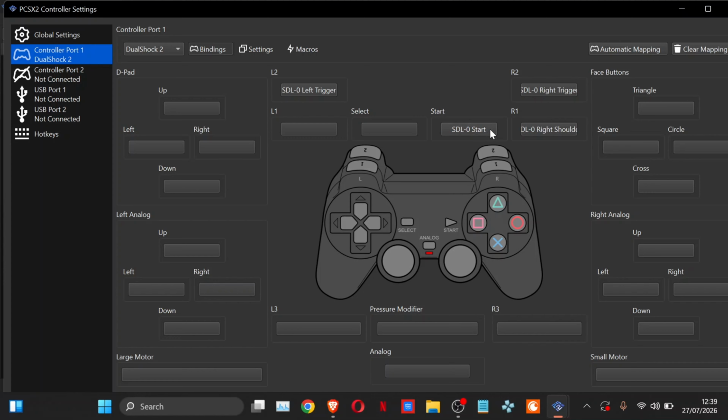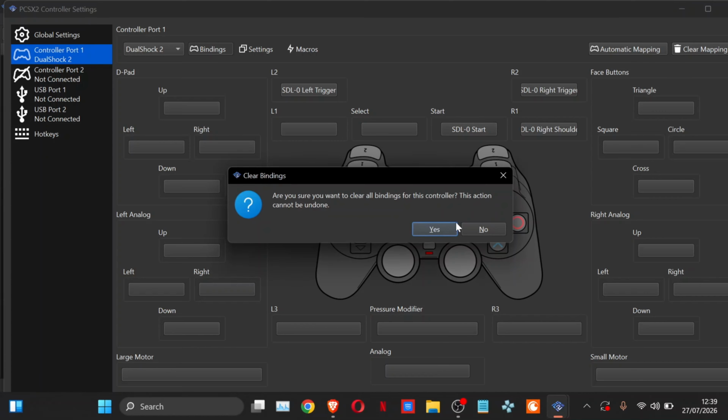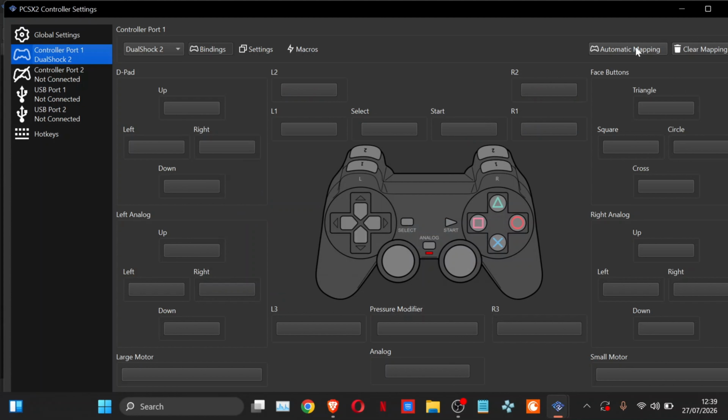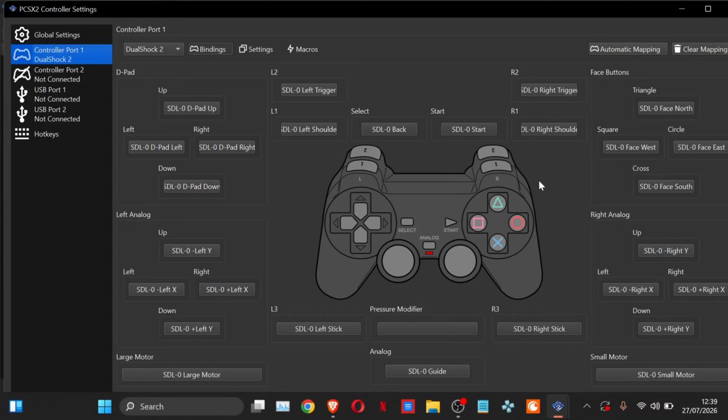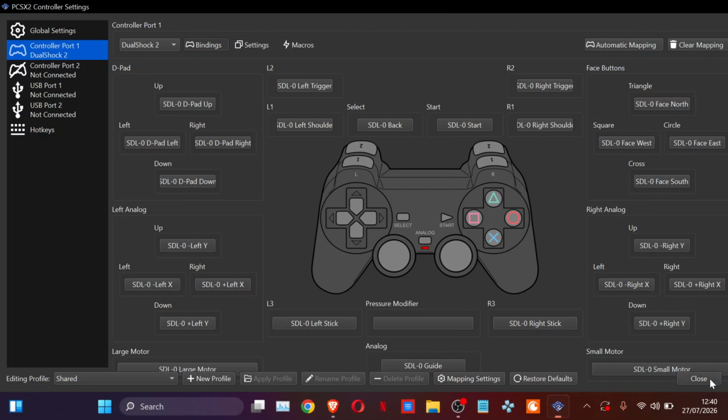But sometimes you can also use automatic mapping. That's why I said you should use an Xbox 360 controller, because if you are using Xbox 360, you don't have to do it manually. So right now I'm using an Xbox 360 controller, so I'm going to clear it. I'll click on automatic mapping. I'll click on SDL inputs. Once I click on it, you can see it has already done the job for me. Very simple and easy. So right now I'm going to click on close.